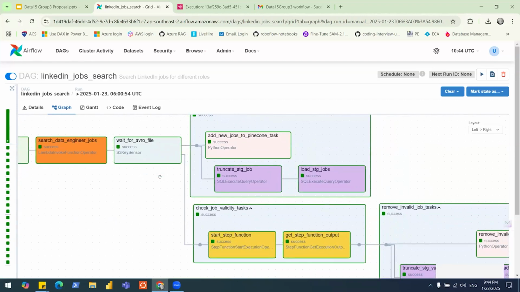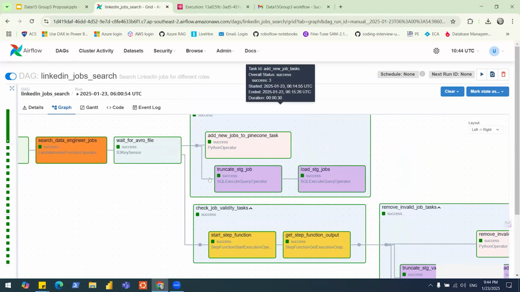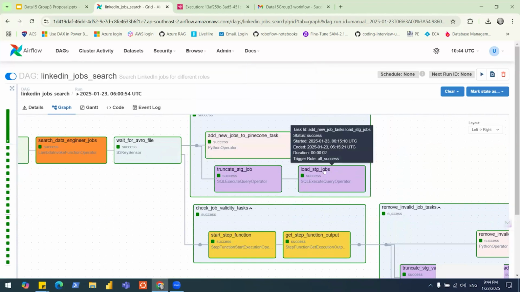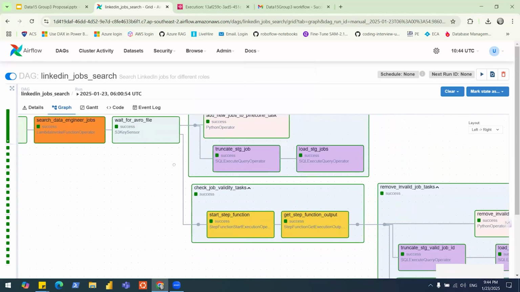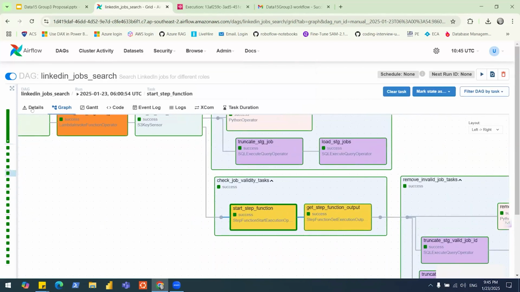Next, the pipeline branches into three parallel streams, as shown here. The first stream adds the new job postings into the vector database. The second stream loads new job data into the Snowflake staging table. So first we truncate the table and load new data. And the third stream invokes a Step Function to validate whether the job IDs in the CSV file are still valid as of today. So we can have a quick look.